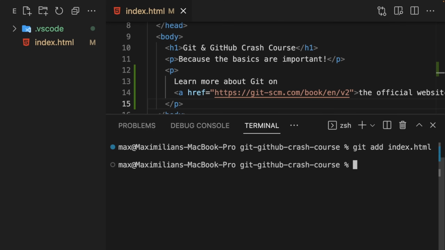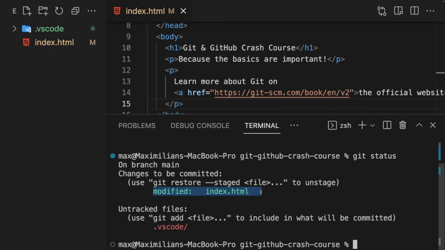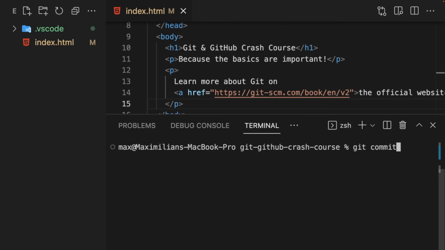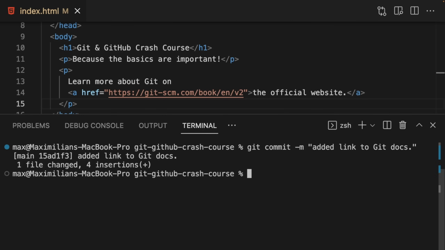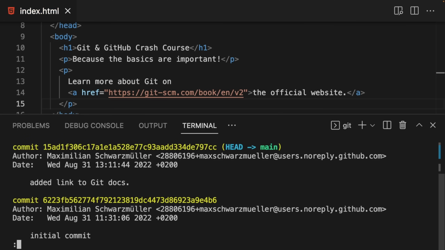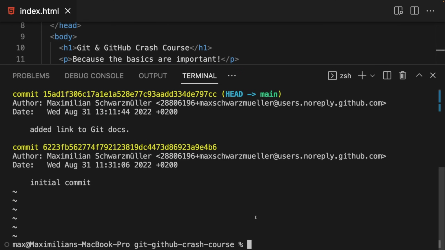Now this file modification is staged. So if we run git status, we can see that this modification is to be committed in the next commit. This change that this file was modified is to be committed. And therefore now we can again run git commit and add a little message where we could say "added link to git docs" or anything like that. If I now hit enter, this commit is created. And now when you run git log again, you see that we have 2 commits here, which makes sense, hopefully.